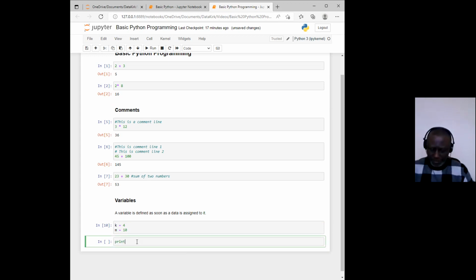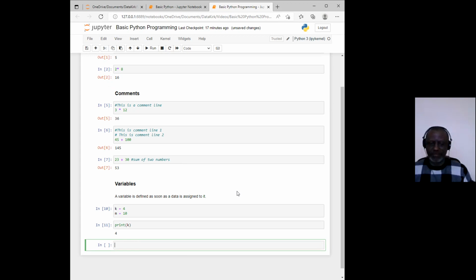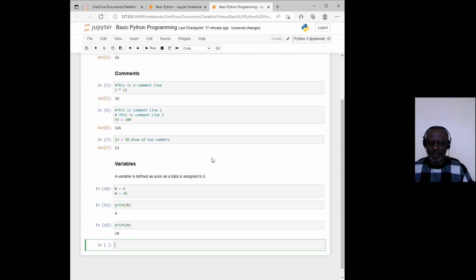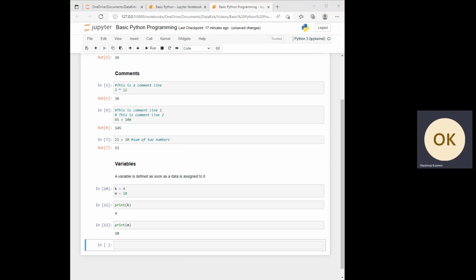Print means display. Print k. What is inside k? That's it. Print m. Run. That's it. That is a variable.